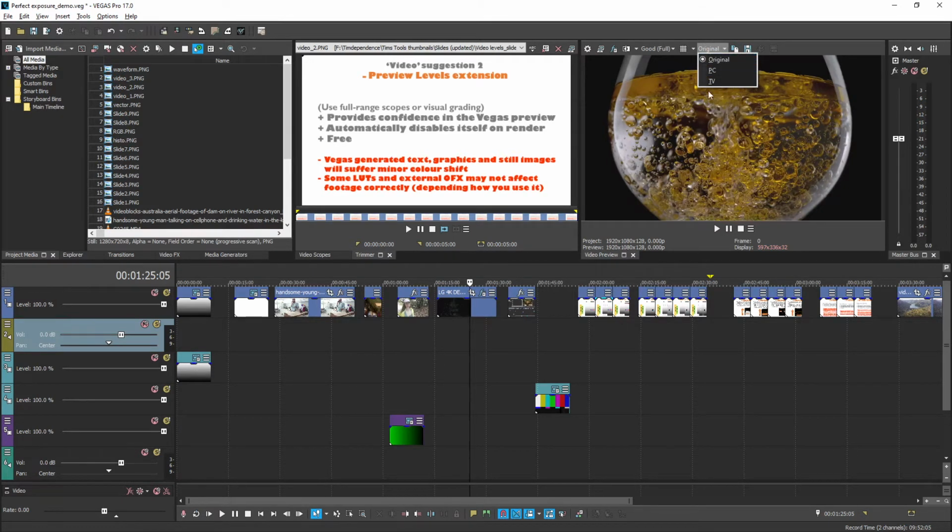The preview levels extension just sits up here and it changes the levels that are visible within the Vegas preview. So if you haven't got an external monitor to be able to preview it at the correct levels, this is quite a good way of doing it.